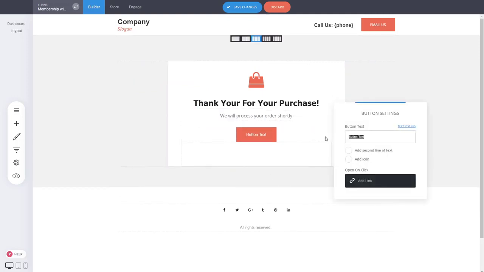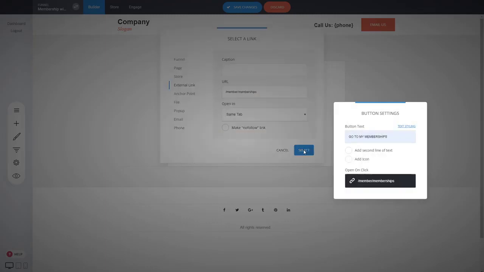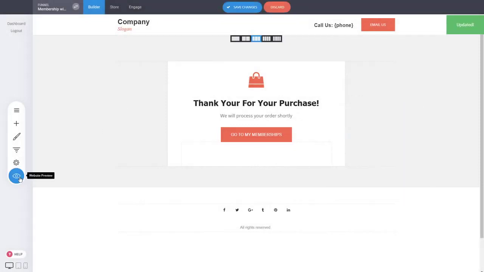Let's call it show me my memberships, or go to my memberships. And for a link, we have to add an external link because this is a custom URL that we have as part of the whole funnel. It's called memberships. That's our system page that you see about the account of the user, which is called memberships. Slash memberships, and yeah, we can save and actually preview the whole thing.